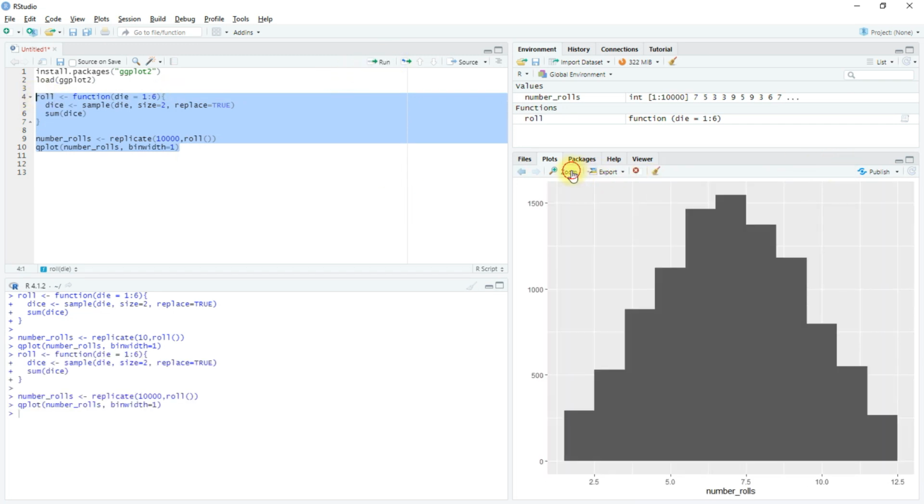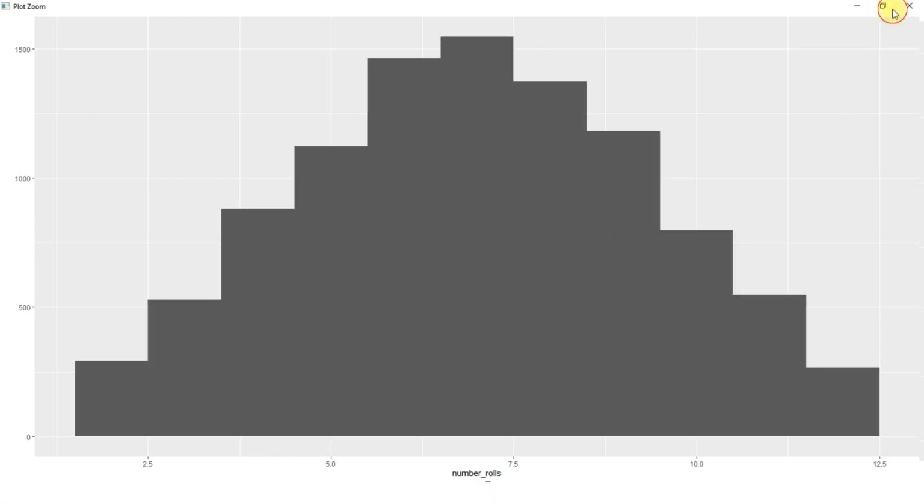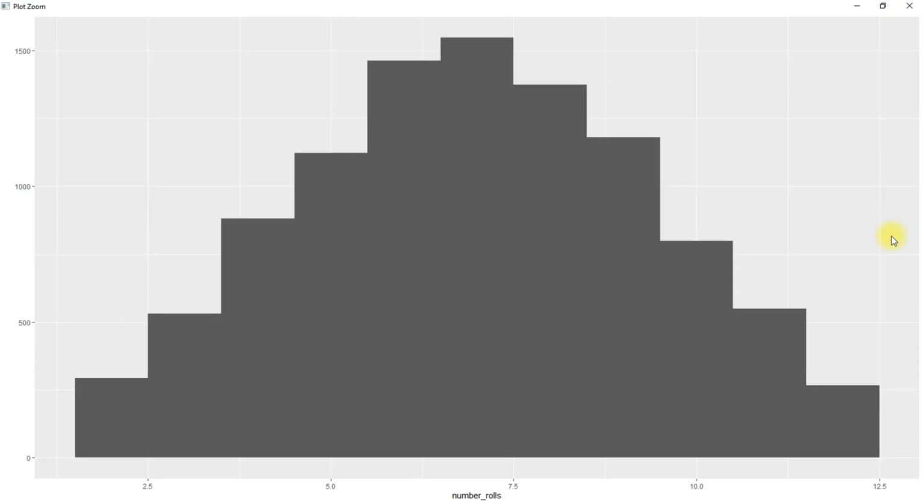Okay, now let's see how the histogram looks. Yeah, here we go. Now you can see that there is a pattern in the histogram. This pattern is called a normal curve. So this is a typical normal curve, a bell-shaped curve, or Gaussian distribution as it is called. And you can see that number 7 is appearing highest, and number 2 and number 12 are appearing lowest.